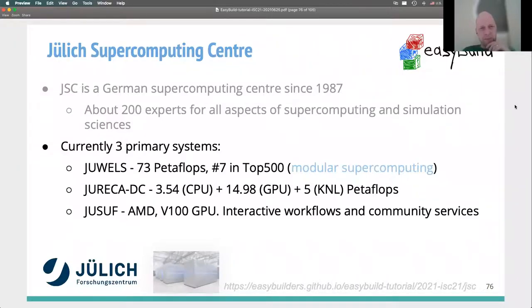We currently have three systems. Jules is currently, at least this week anyway, the biggest system in Europe, at number 7, and it uses a modular supercomputing approach. That means there are different partitions of the machine with different hardware capabilities. The DC, Eureka DC in particular, is the newest generation.